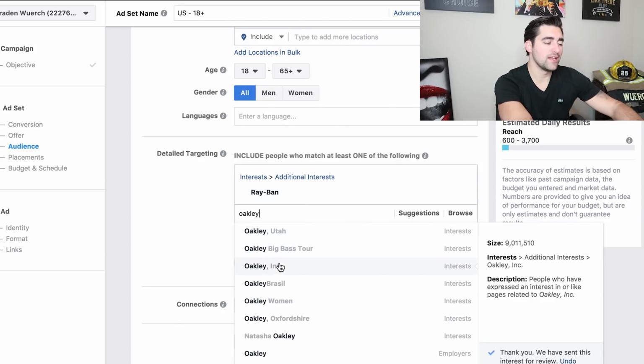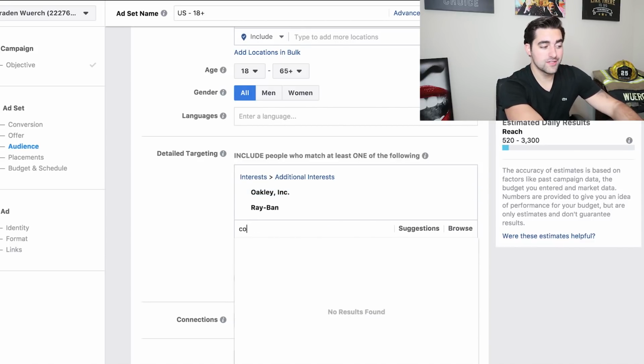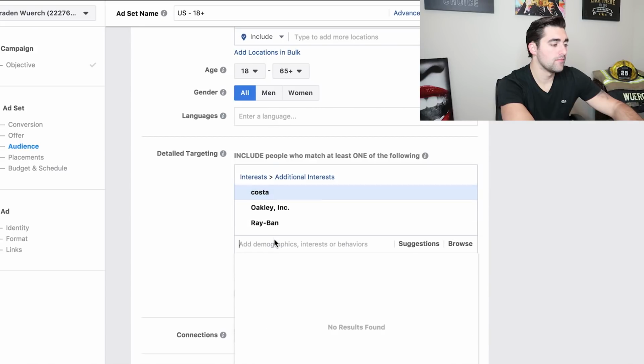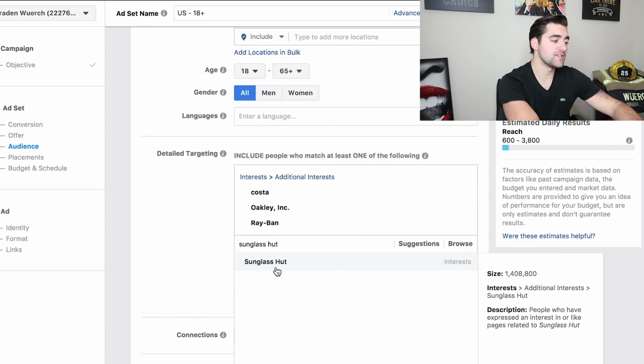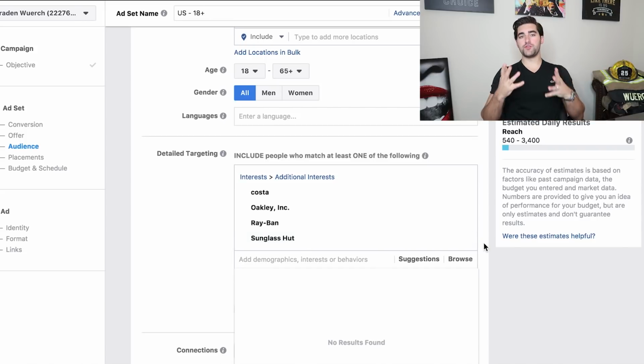We'd want to go ahead and do Costas. And then not just competitors, you want to do stores that also sell those type of products. So we could see if something like Sunglass Hut would come up. Yep. So what you're doing is you're choosing pages and interests of actual competitors, actual stores, retail stores that sell your type of product.